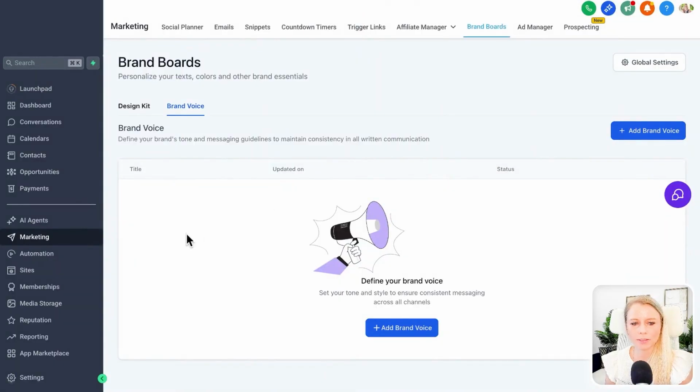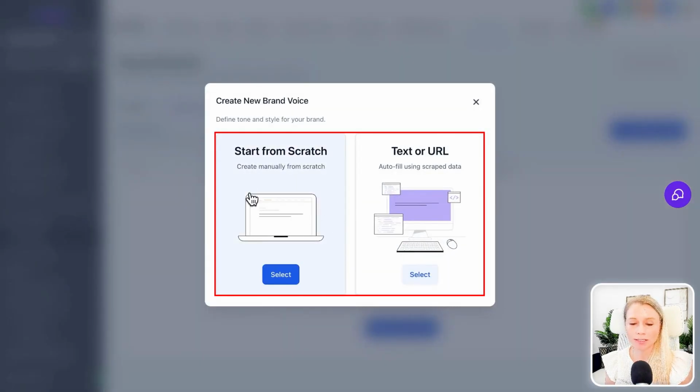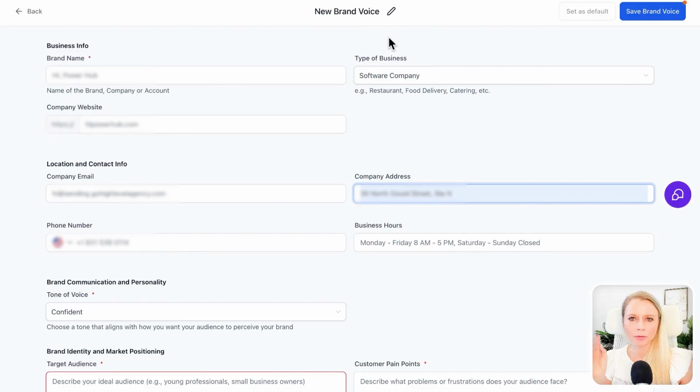So first things first, go to marketing on the left, click on brand boards at the top, and here you can see the area brand voice. If you haven't set this up yet, you need to do that because that way your content will sound like your brand. So click add brand voice. You can start from scratch or you can just insert a text or URL that will then just dictate and understand your brand voice. Let's do it from scratch. And once you fill out all of that, you click save brand voice at the top right corner.